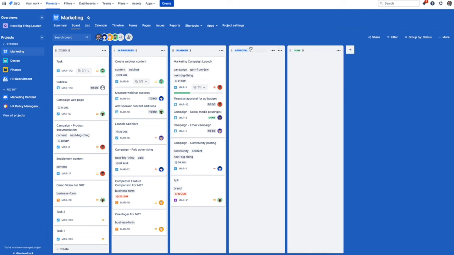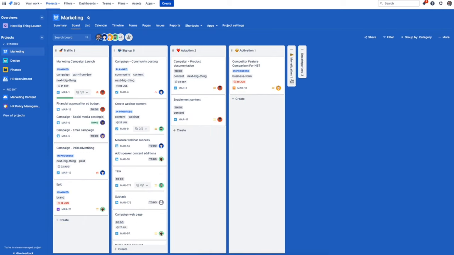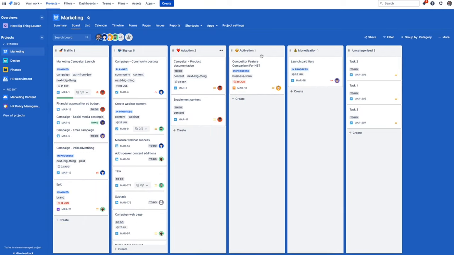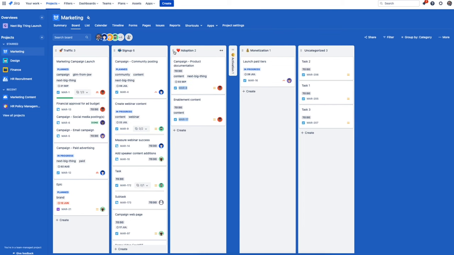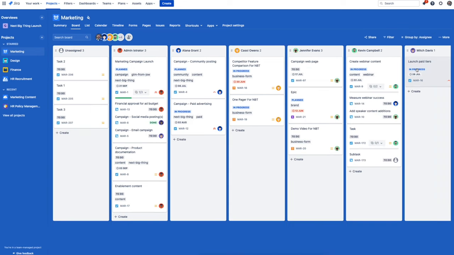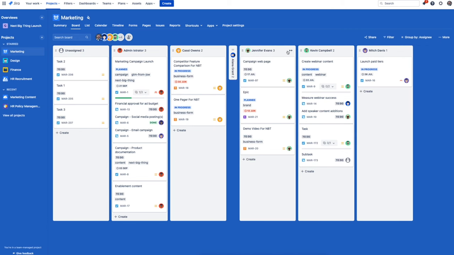The best part is you're not limited to just looking at your work in terms of status. You can group by other fields, like category, for example. Now, this work is grouped by stages of the marketing funnel. You can move the columns around and minimize whichever aren't top of mind. Another popular choice is assignee. Now we've got more of a capacity management view of this work, which can be really helpful in team syncs or stand-ups.